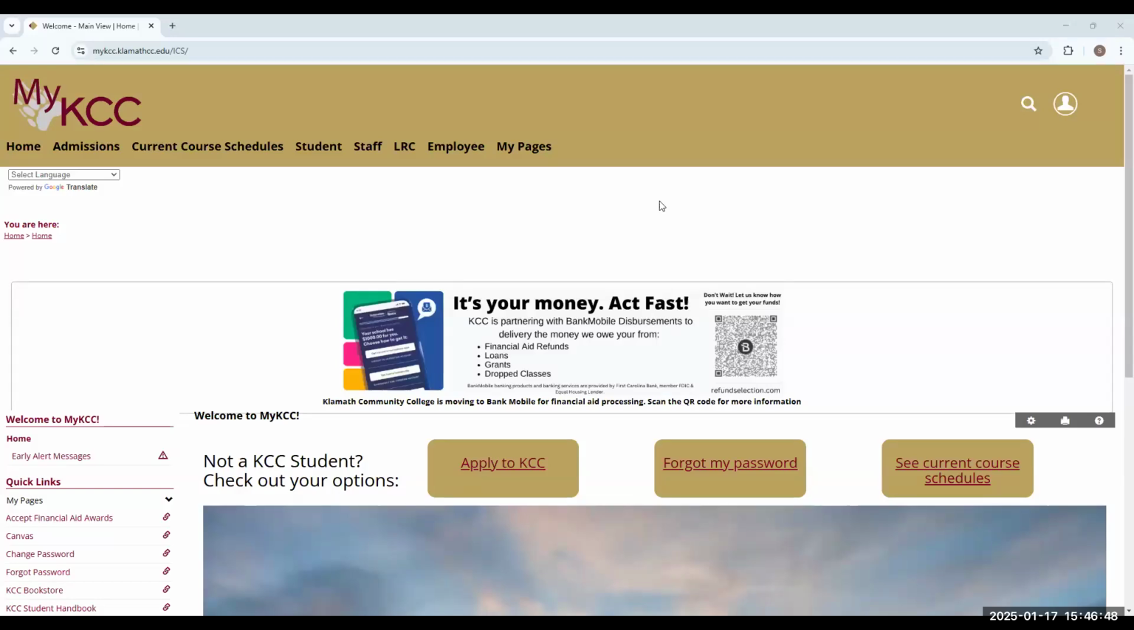When you are looking at MyKCC's homepage, right? So you get logged into MyKCC, you log in using your student access username and password. Now you're here. So when you look up here at all these tabs, you're going to see this one that says LRC. Click on this really quick, and then you will notice that it will take you to all of our databases here at KCC.